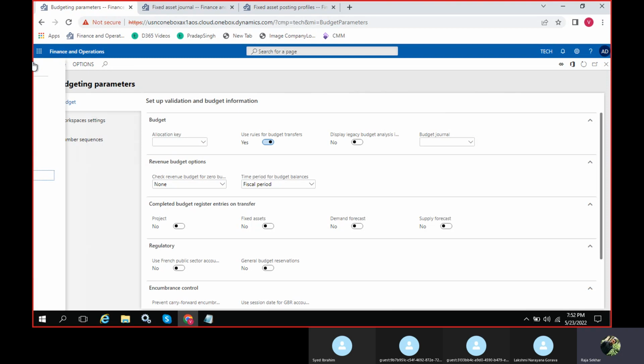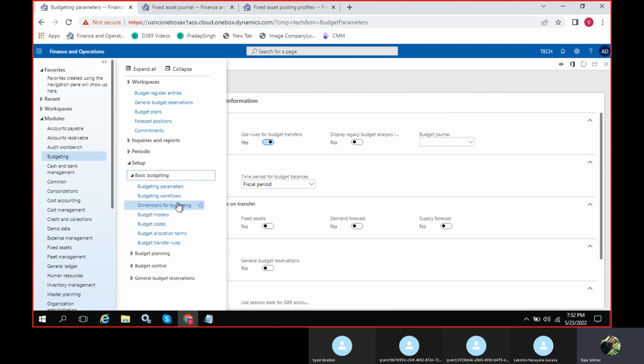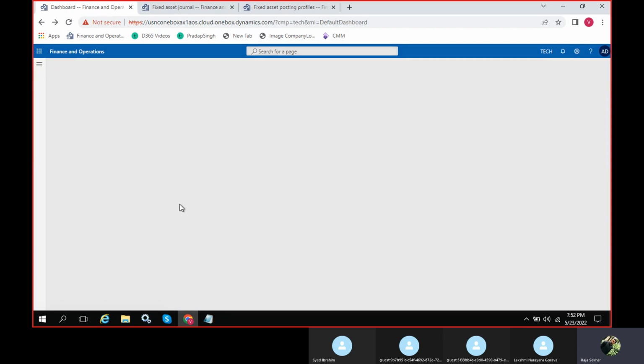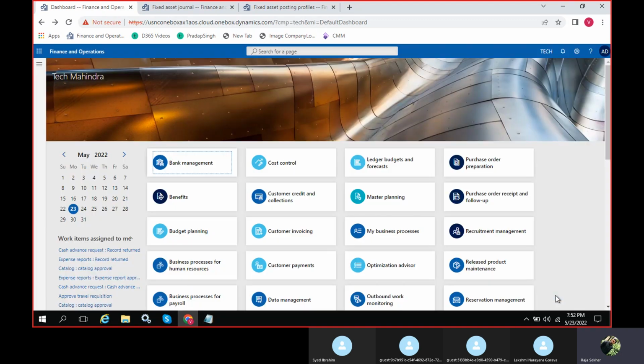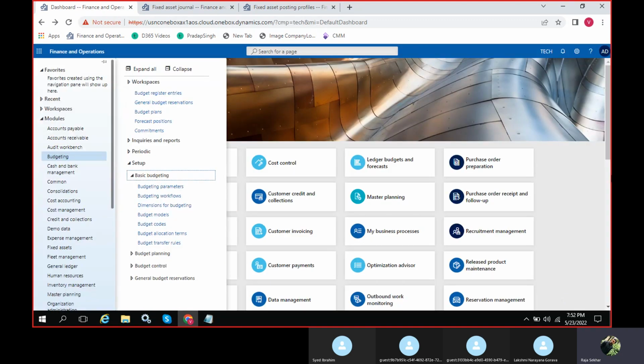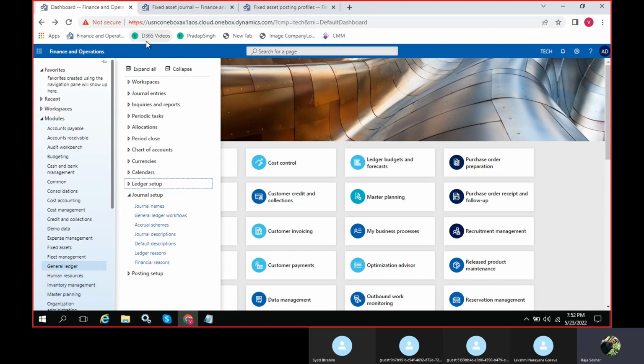Then I'll go to dimensions for budgeting. What budget dimensions do I want? I'll take my cost center, and this one also. I'll say okay. There is one more thing, guys: the general ledger budget currency is required. In the ledger form, have we done budget exchange rates?